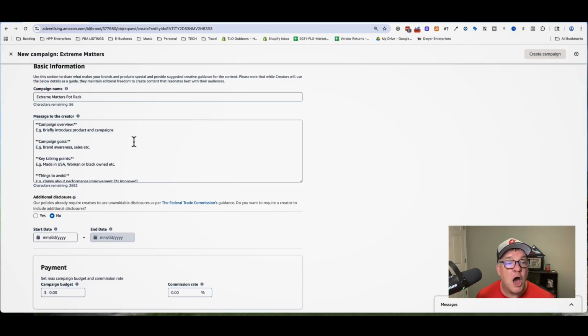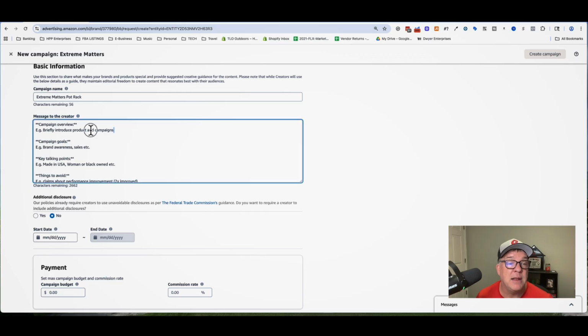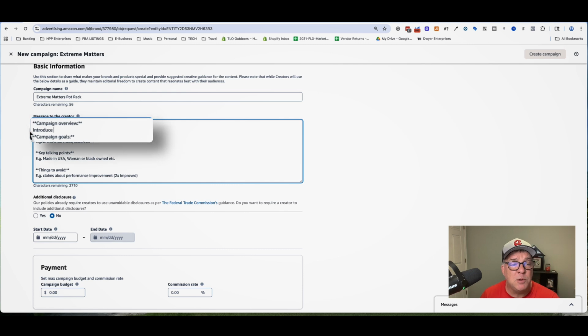So back over here into the campaign setup, underneath message to the creator. This is extremely important. I cannot stress how vital it is that you spend time doing this properly, okay? You want to make sure the creator understands what you want to accomplish with this campaign. Campaign overview. And for sake of time, I'm not going to type out a lot, but this is where you'd say, introduce people to our kitchen brand, Extreme Matters.